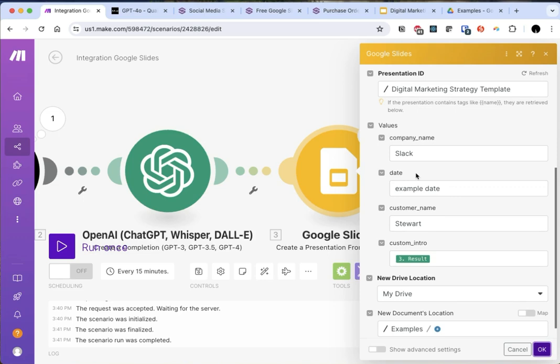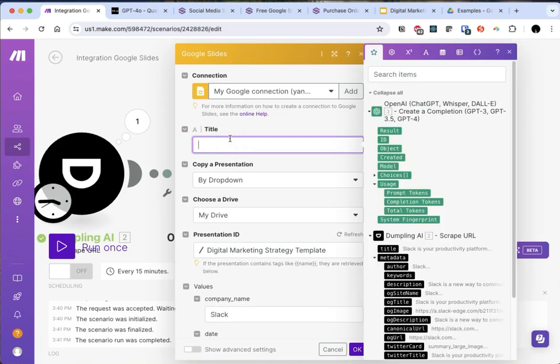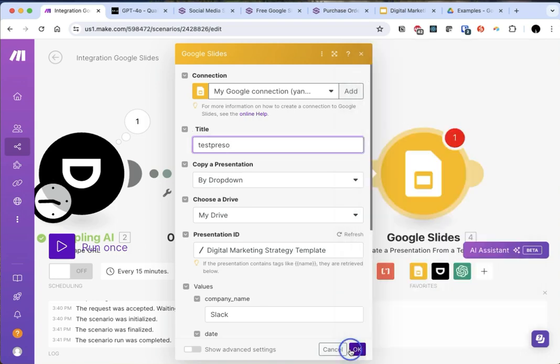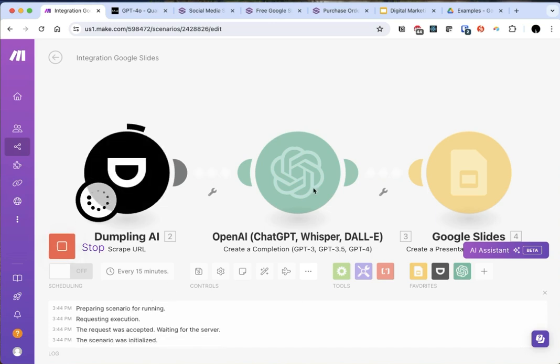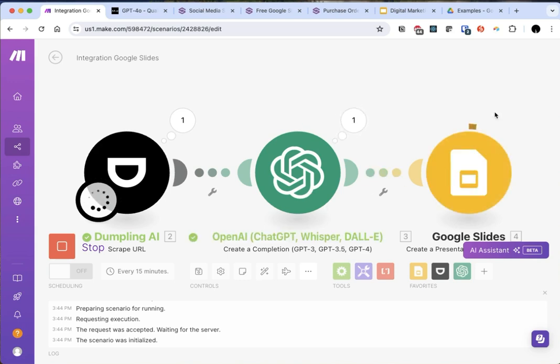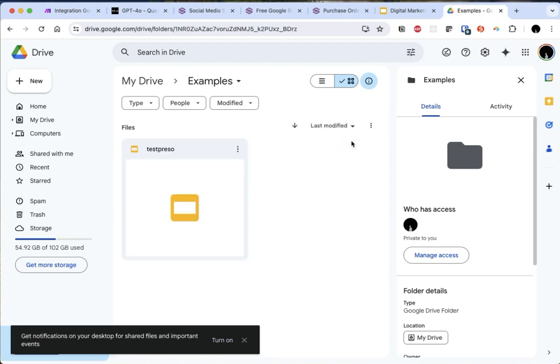After we've got everything set up, we'll slowly start to make these variables as well, just so it's all automated. But let's do that for now. And then example, let's do test prezzo. Cool. And then let's run through from the beginning. So Dumpling AI will go to slack.com again, scrape the content, clean it up so it's not all messed up. Pass it into ChatGPT, get it to generate a custom intro paragraph based on the prompt I provided it. We're using GPT-4o here, and then we'll generate the presentation. So let's go back into our Google Drive, and we've got the test prezzo here.